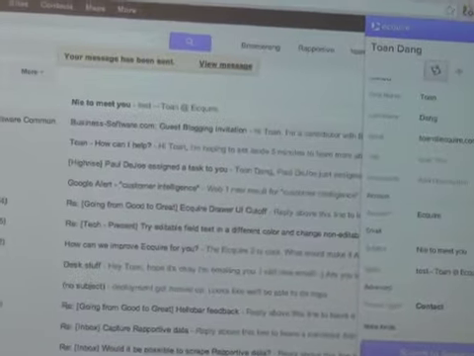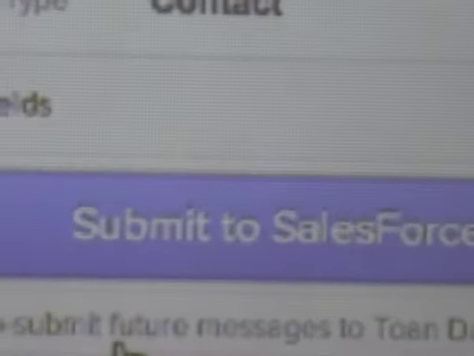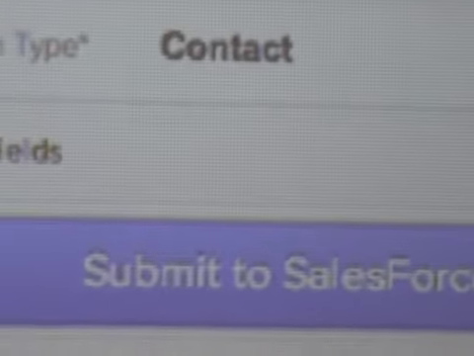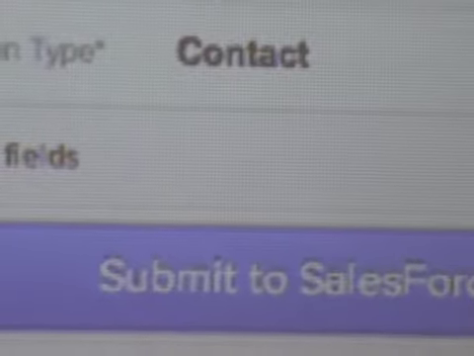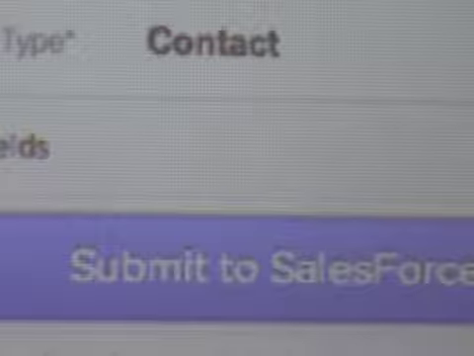Another thing at the bottom is that there's also a way to auto-submit. And what that means is that you indicate that this contact is somebody that you always want to record a message for. You don't always want to go back and do this over and over and over again. So Ecquire is going to intelligently remember that, hey, this is a contact that you want to keep. So you do that. Submit to Salesforce.